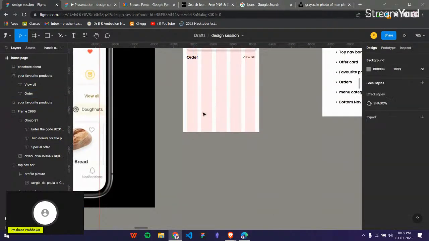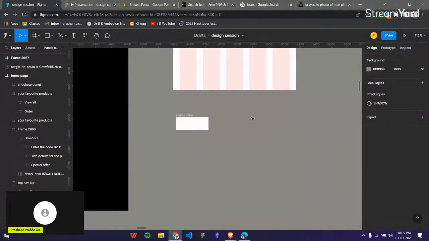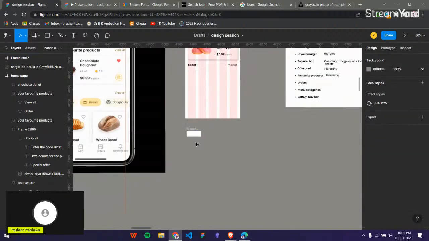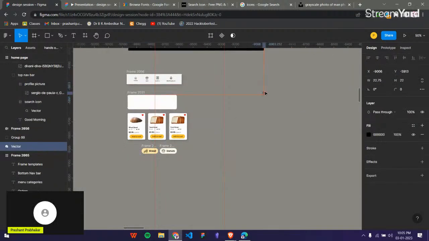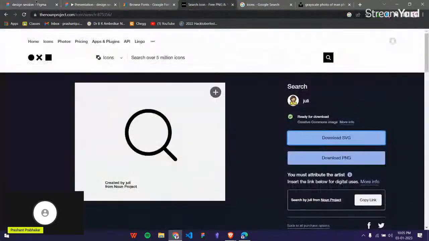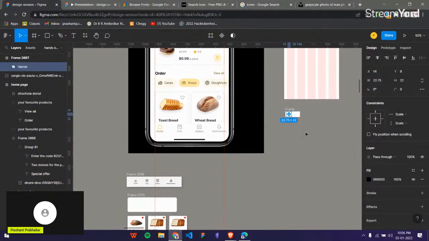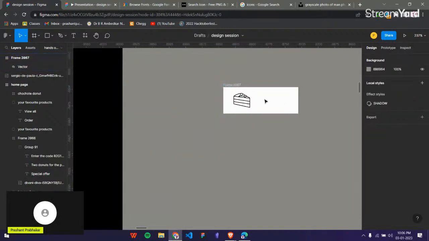Let me create a category and show you. So again create a frame, and then we need this icon of cake. I already have this icon. I got it from this Noun Project site. And then we have a text called cake.